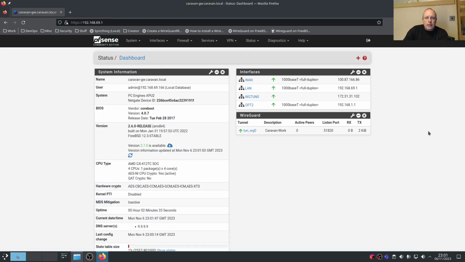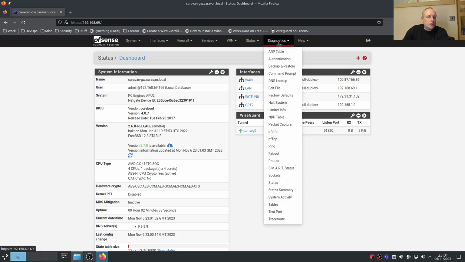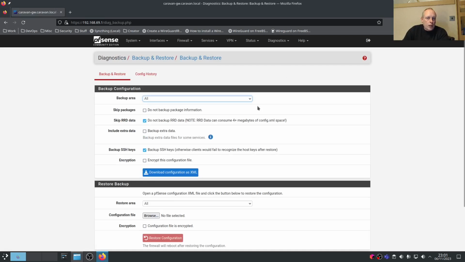Okay, so the recommended procedure is, first, go ahead and take a backup if you've not done that before. Head over to Diagnostics, select Backup and Restore. You want to backup all. Make sure this isn't ticked. You do want to back up your package information. You don't need to back up the stats.